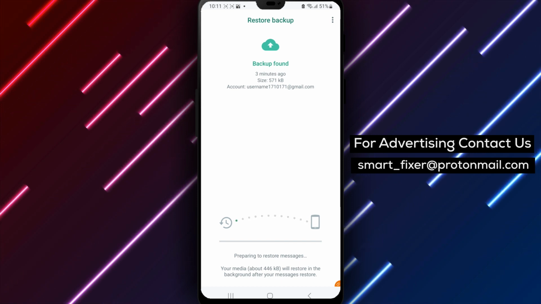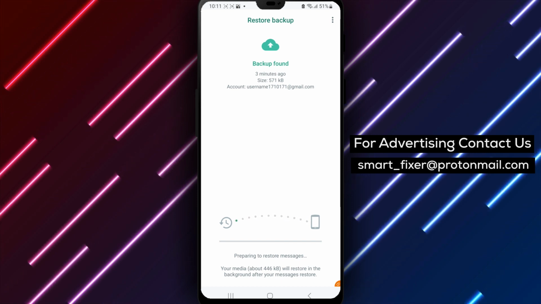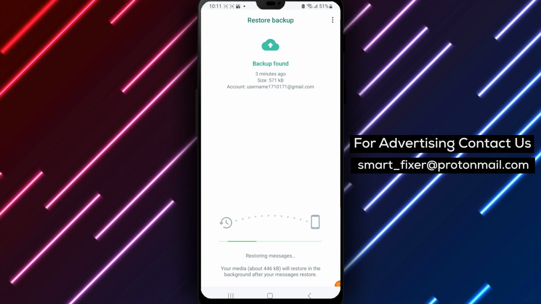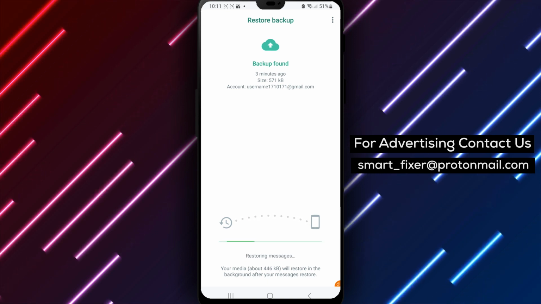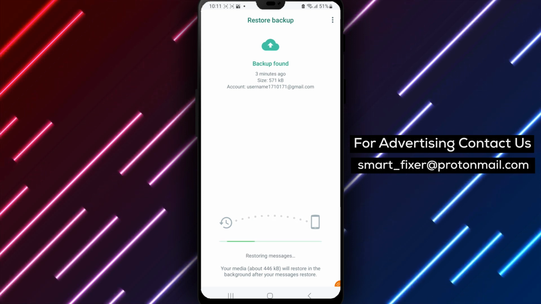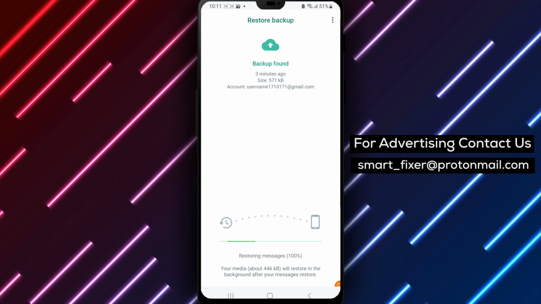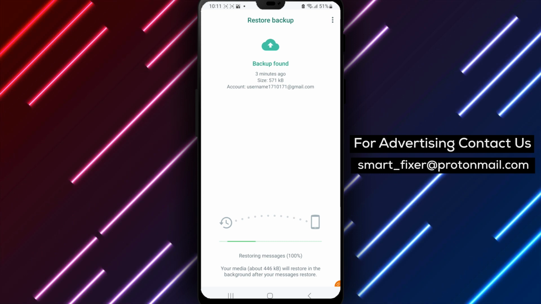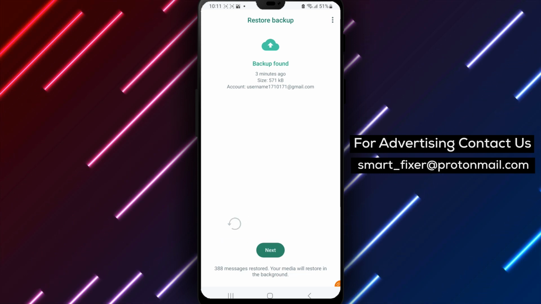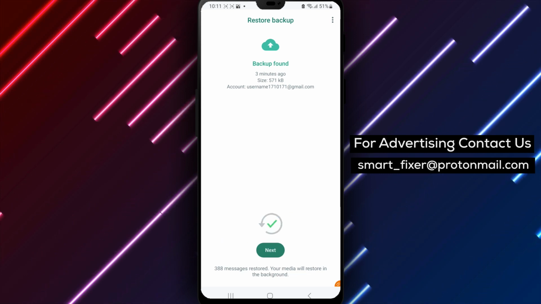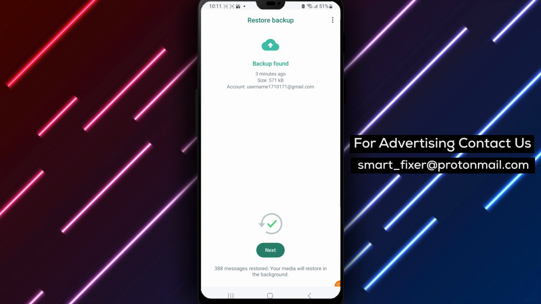To uninstall WhatsApp, go to your device's settings, select Apps and Notifications, and then select WhatsApp. Select Uninstall, and then confirm the action. To reinstall WhatsApp, go to the Google Play Store, search for WhatsApp, and then select Install. Once installed, open the app and follow the prompts to verify your phone number and restore your chat history.